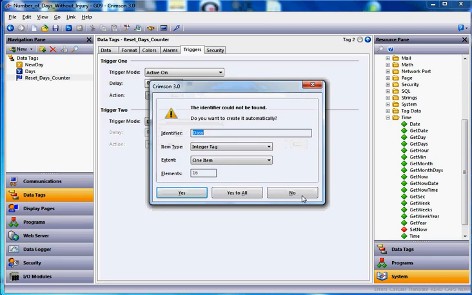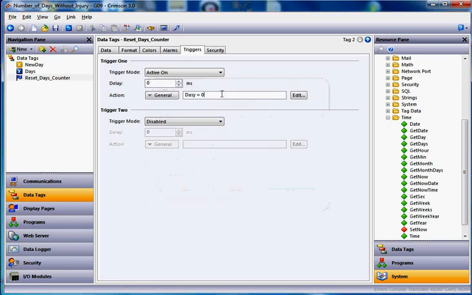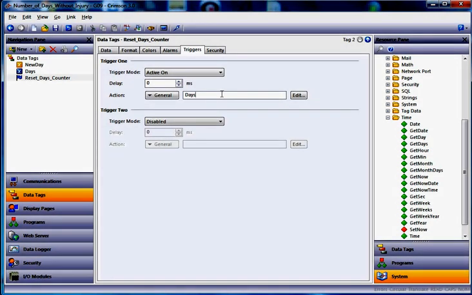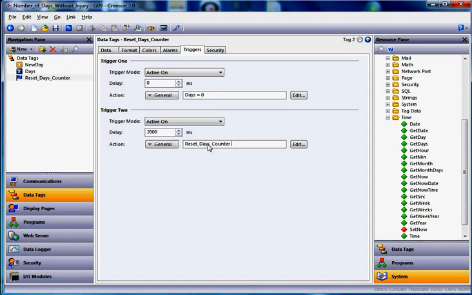Whoops, hold on, I spelled that wrong, team. That's actually supposed to be days, not daisy. Days, space, equals 0, enter. Okay. And then I need a way to reset this thing back to 0. So down here on the other trigger, I might say when it's also active on, after 2,000 milliseconds, I want my reset_days_counter to equal 0. This will automatically set it back.